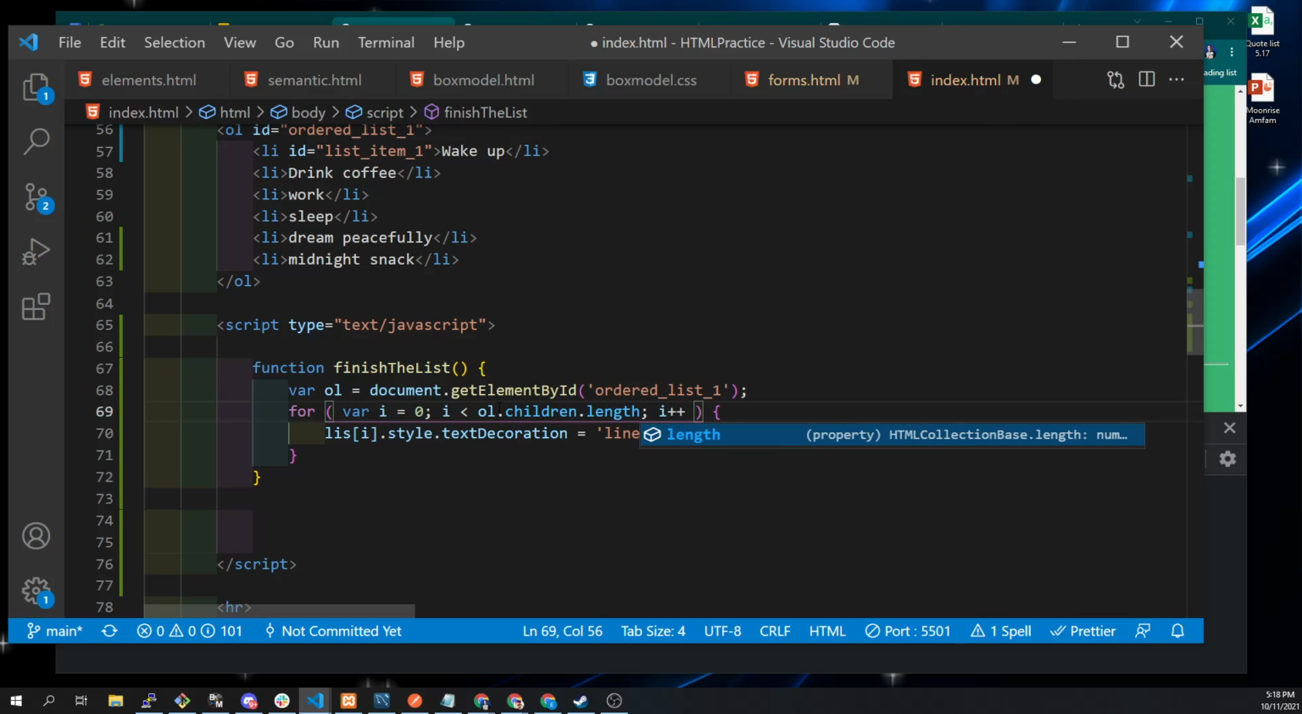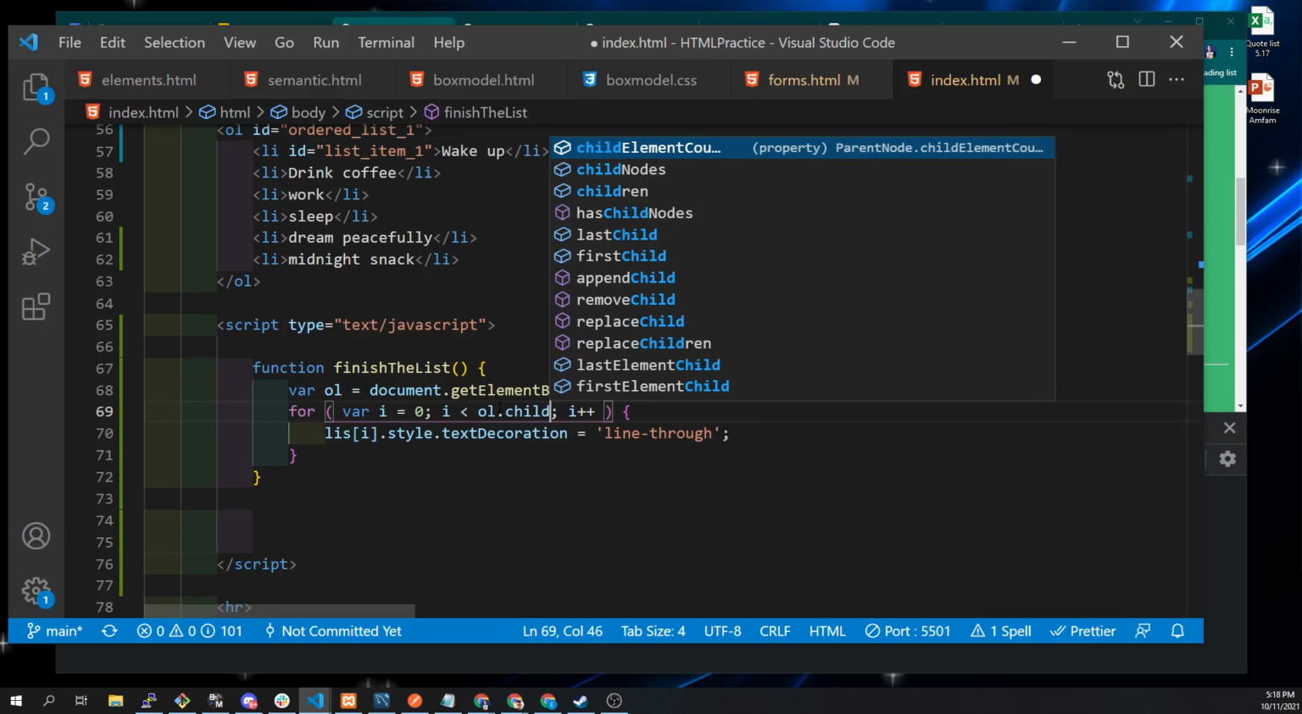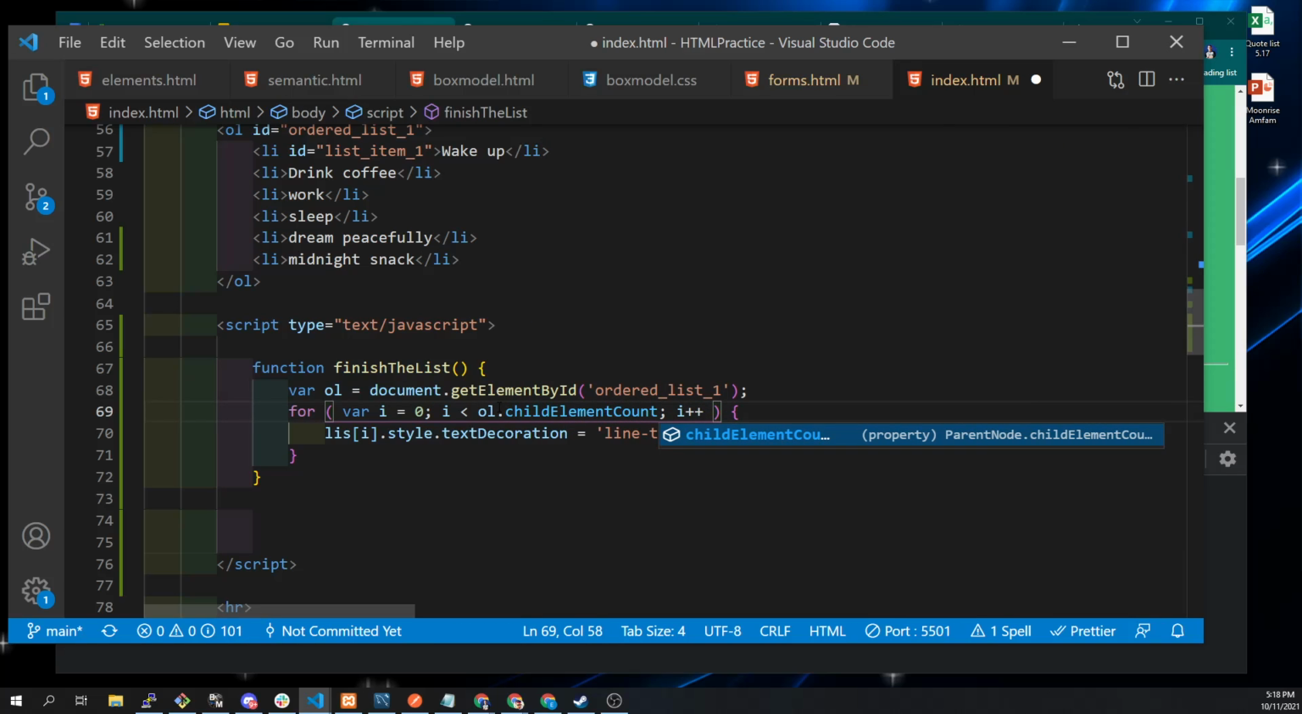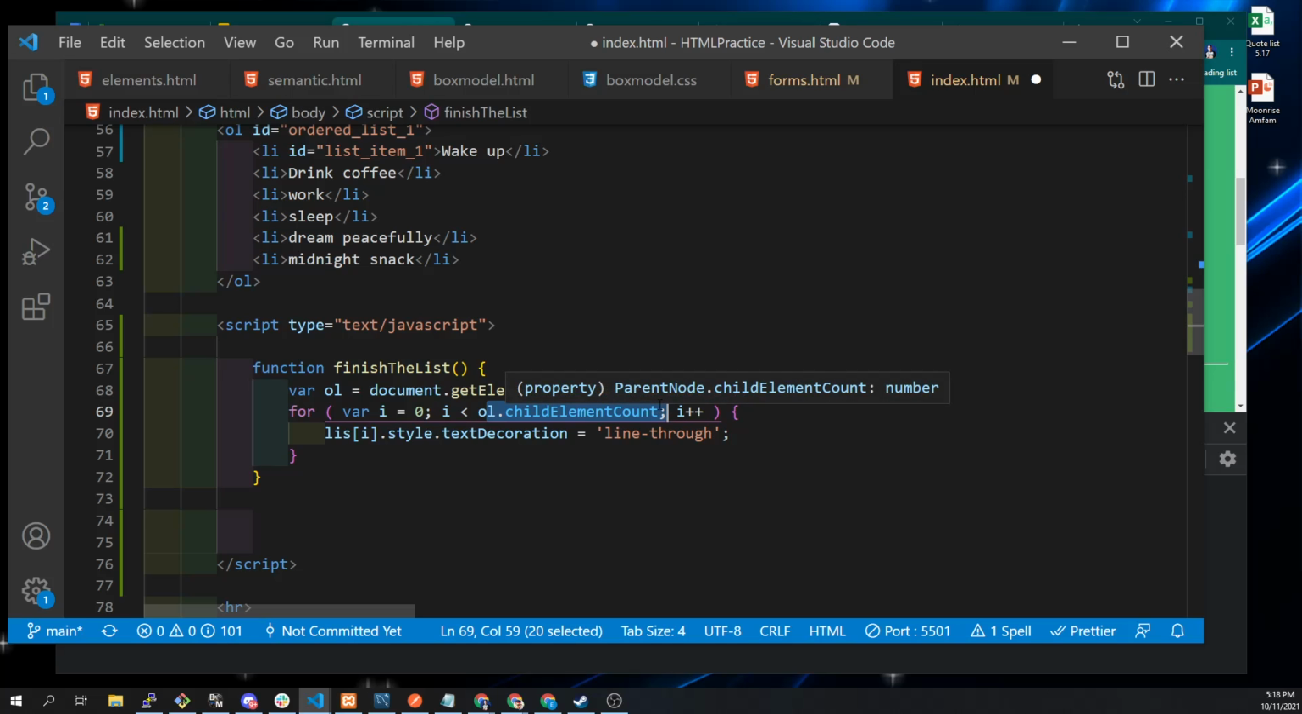ol.children.length to me is going to be closer to what other code I'm writing rather than saying ol.child_element_count. They do the same thing. This is going to still return 6 regardless of how I get there. But if all the rest of my JavaScript code, looping through arrays and looping through other types of elements, is going to use a .length, why would I ever use this?